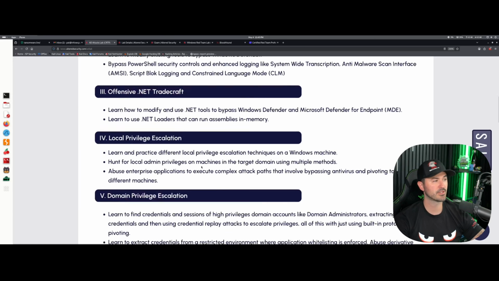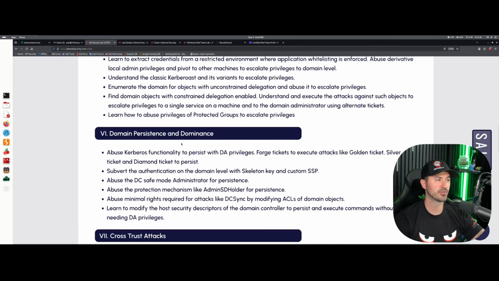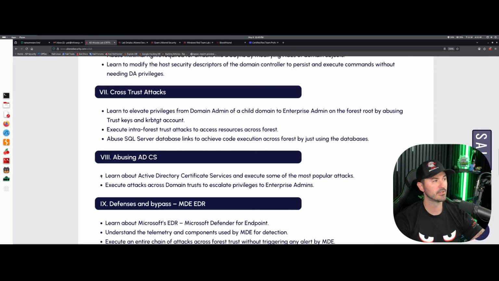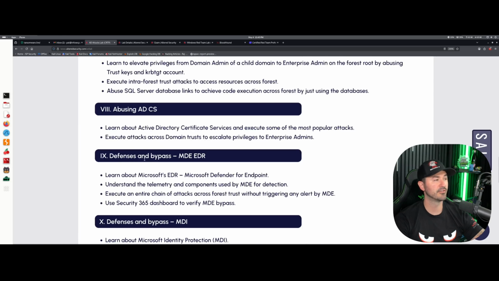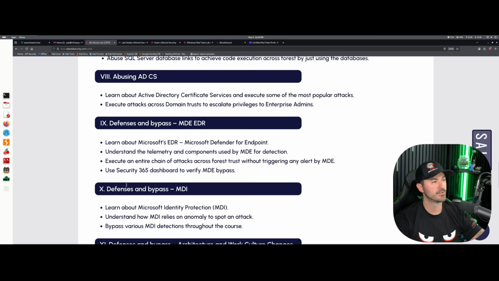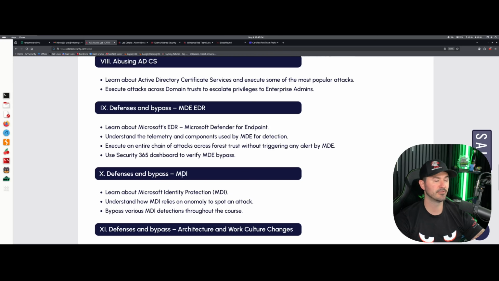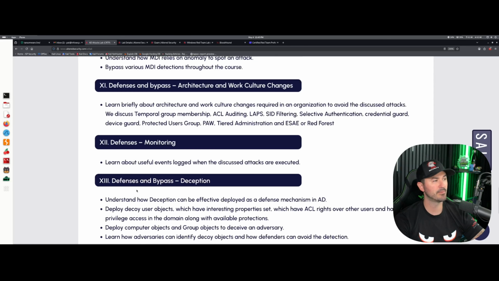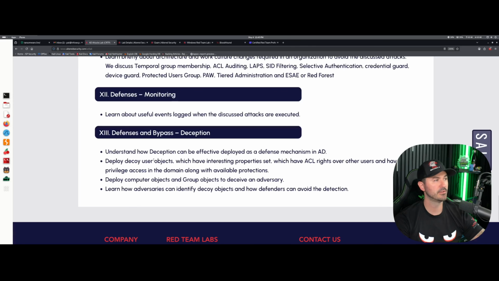Local privesc, domain persistence. And then cross-trust attacks, abusing ADCS. Defense and bypass of MDE, Microsoft Defender for Endpoint, EDR. And then defense and bypass of MDI, which is Microsoft Defender for Identity. And defense and bypass of architecture and work culture changes, defense monitoring, defense and bypass deception, and so on and so forth. So there's a lot of information.